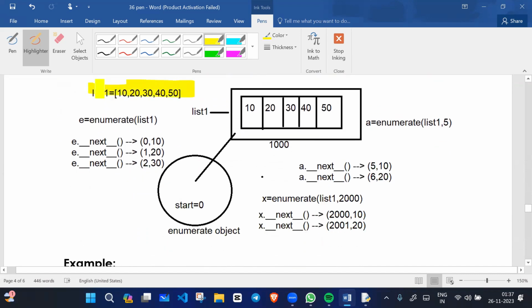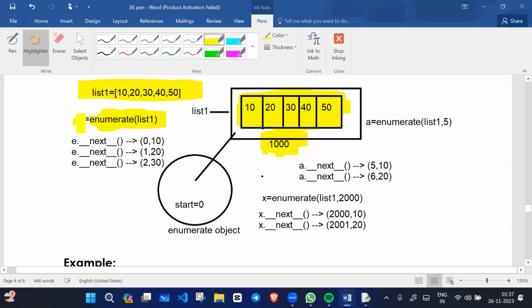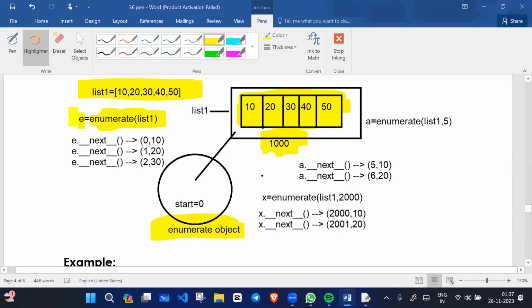For example, we have this list from 10 to 50. This list occupies some space in memory. If it is occupying some space in memory, it must have some address. So what is the address? It is 1000. So when we write enumerate of the list, the list address will be assigned to E. E is an enumerate object. What is the start value? Start value is 0. And the value at position 0 is 10.